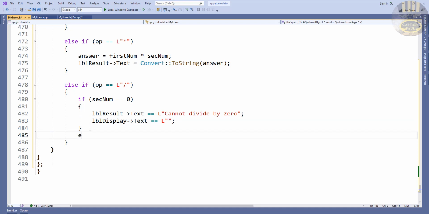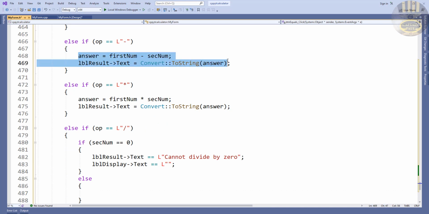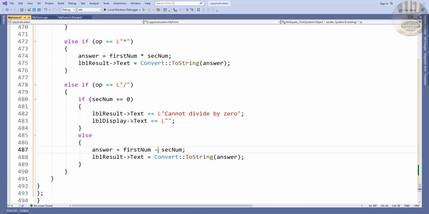Else. Come back down here. Else is going to be division. Okay. If answer is first number divided by second number equals this. That is it. That should take care of that. At the same time, I think I should clear this. Let's see. Let's clear it here. I'm going to save that.